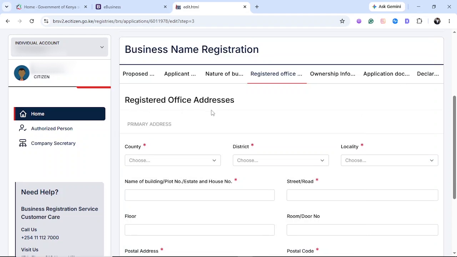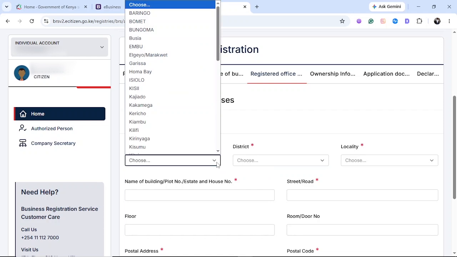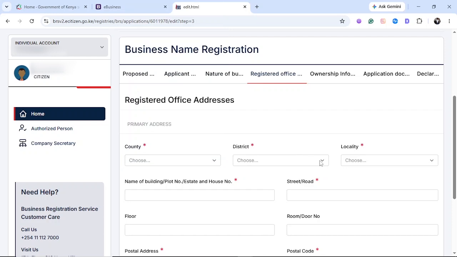Then we'll be providing our county location. I'm going to choose from that long list. For the next field we're going to do the same. Then locality of the business, the name of the building or estate or house number that our business is in, the street or road, then the floor. Then next we go to the door number, scroll downwards.